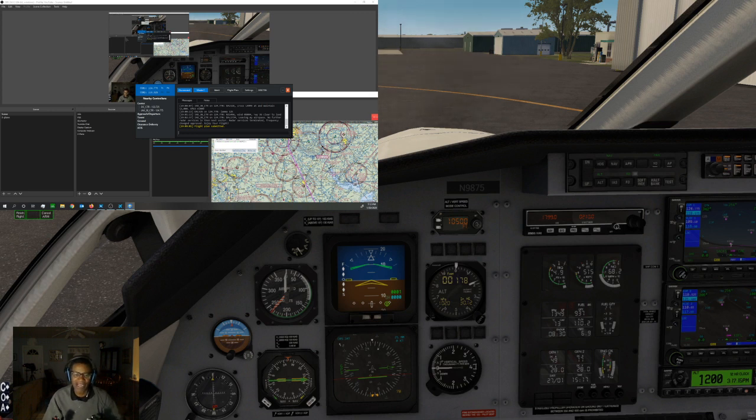Orangeburg ground, Pilatus 9875, radio check.